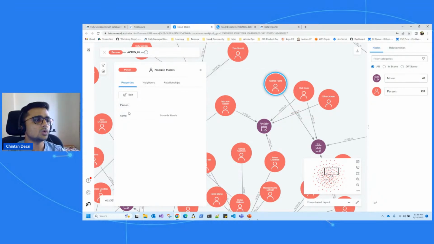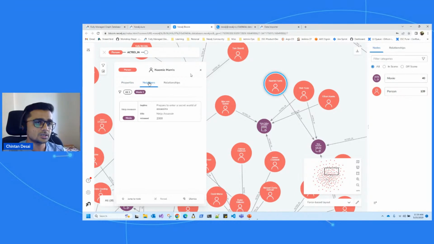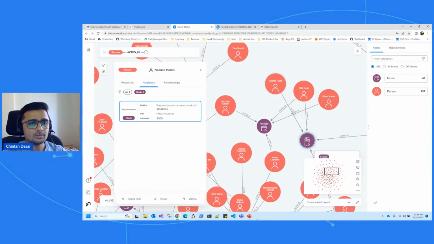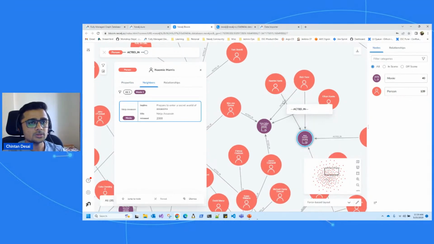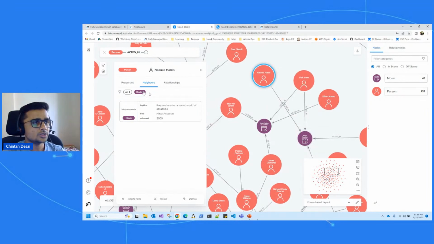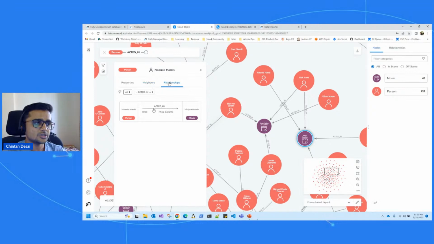In the details of that node, it will show you the properties of that node. So if you see, in case of this Harris actor, we have the name property, we don't have the born property. And you can also see the neighbors, like this actor is related to this movie. Okay, so this actor acted in this movie, Ninja Assassin, and the movie details. And then again, relationship, so the actor has an acted in relationship with one of the movies. So all these details are visible over here.